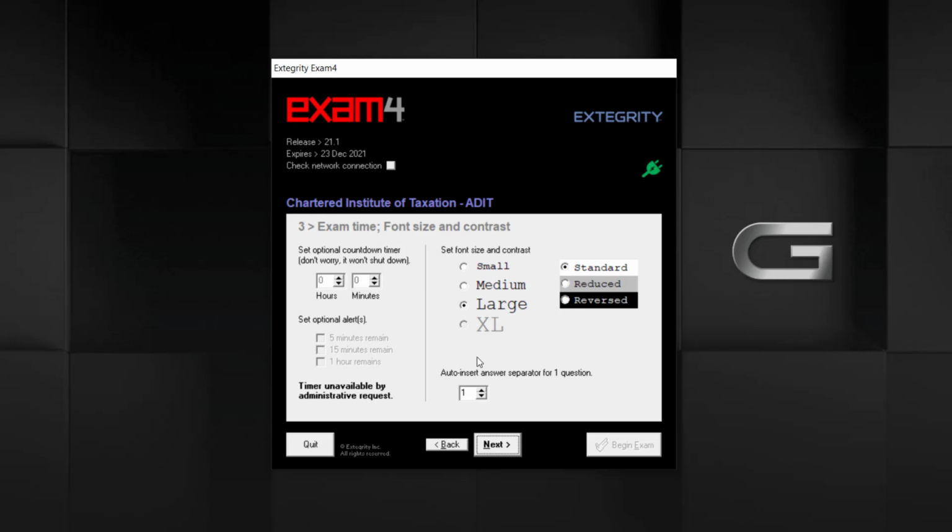On this next screen, you will see various options for the font size and contrast. This is another reason why we recommend that you practice using Exam4 with a sample exam ahead of exam day, as you'll be able to try out these different options and find the one that works best for you. The timer will be greyed out, and there will be more information regarding timings in a separate video. Click Next.